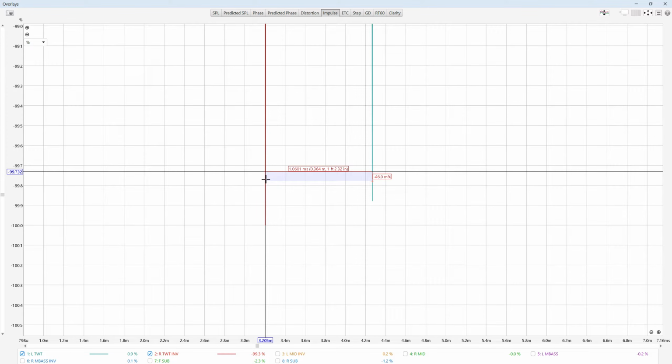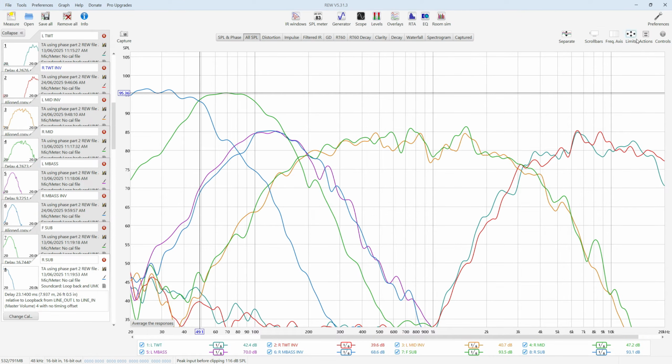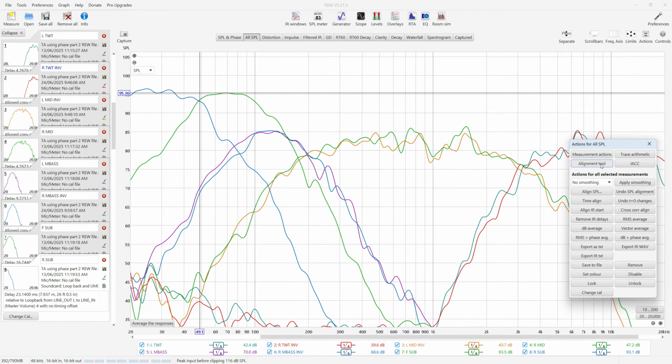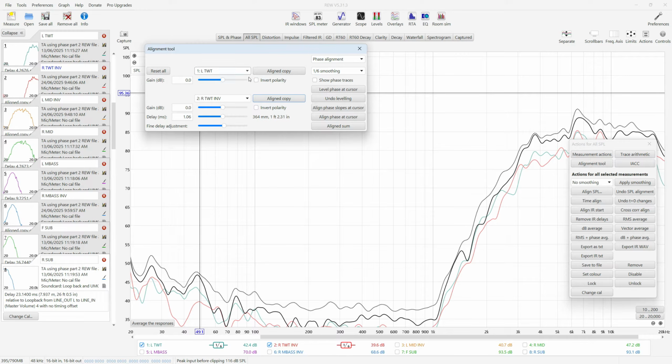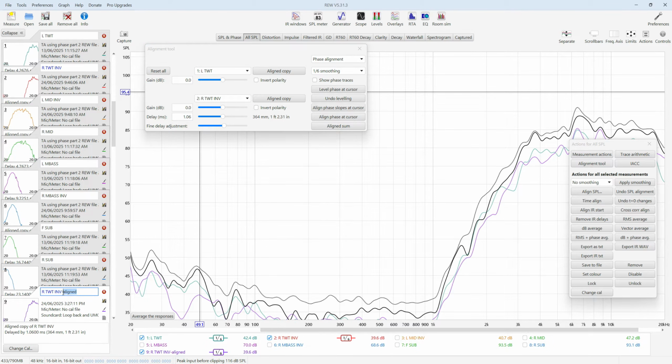So we're going to add delay because this speaker impulse is arriving early. It's getting to our listening position before the green one, because the green one is further away, and the delay we need to add is 1.06 milliseconds. So let's go and do that here in the alignment tool. This is just to simulate what's going on, and in fact I've already done this. I was mucking around with this before, so we can make an align copy now.